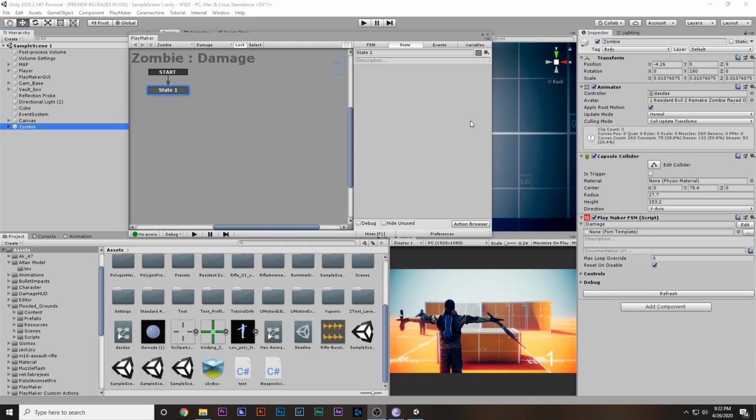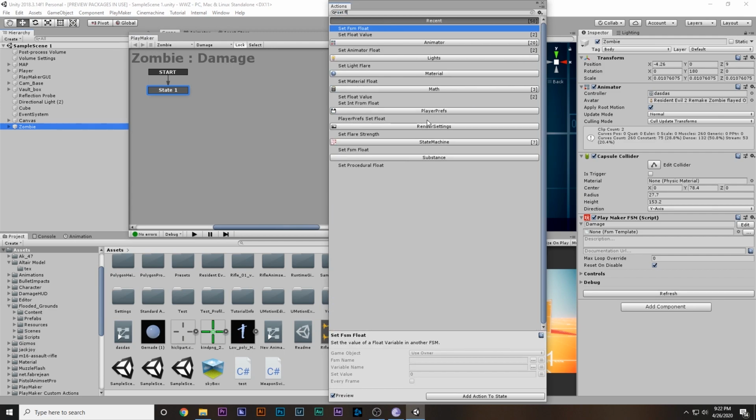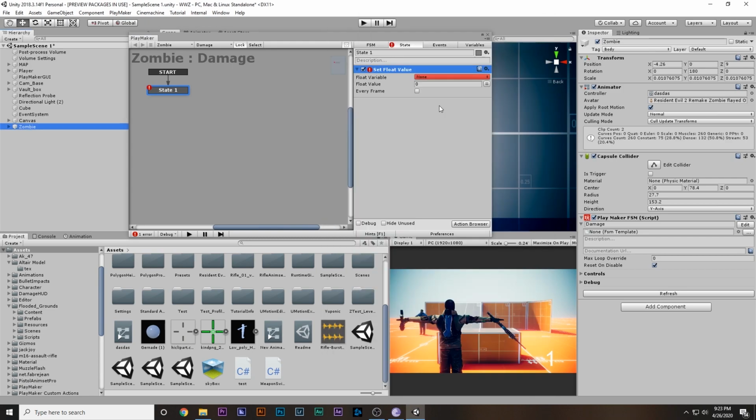All right, so we're gonna go ahead and say set float value, and we're gonna make a new float variable that will be health. So there will be a health variable for the zombie, and we're gonna set this to anything you want. In my case, I'm gonna set this to 5 for now. You can of course increase or decrease it later on.